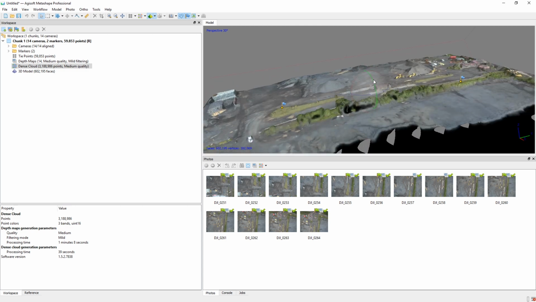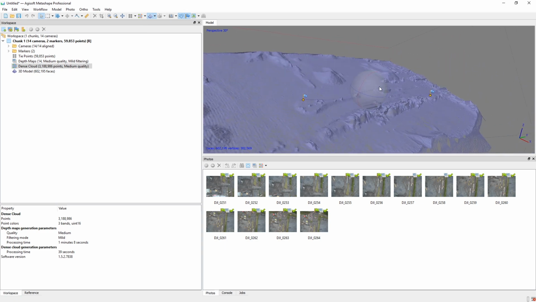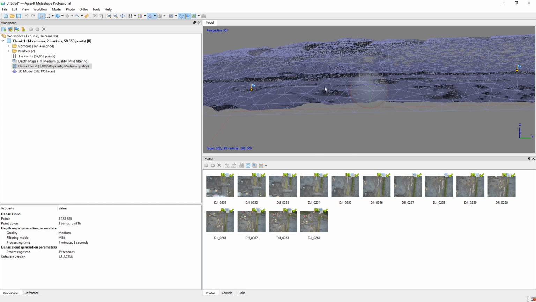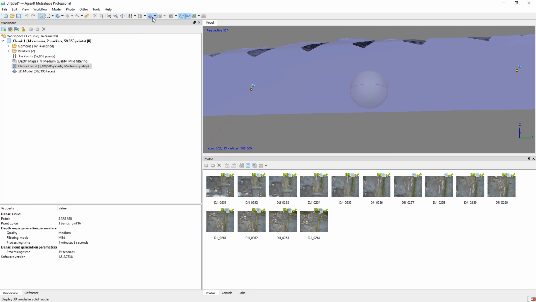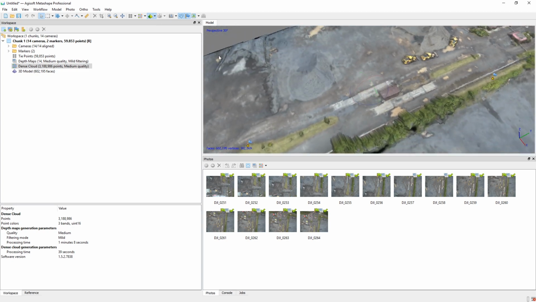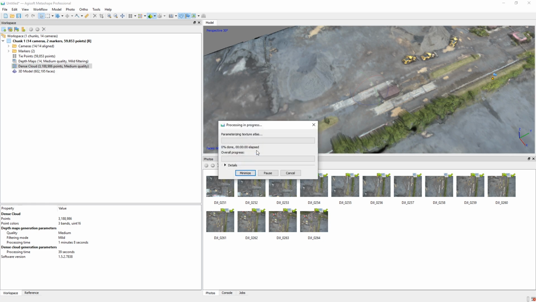Now the mesh here is not textured. We can visualize the mesh in different ways, for example wireframe, solid, shaded, like this. So we need the texture, and we need the texture to create the orthophoto as well. So what we do, we just go and build texture. Orthophoto, okay.